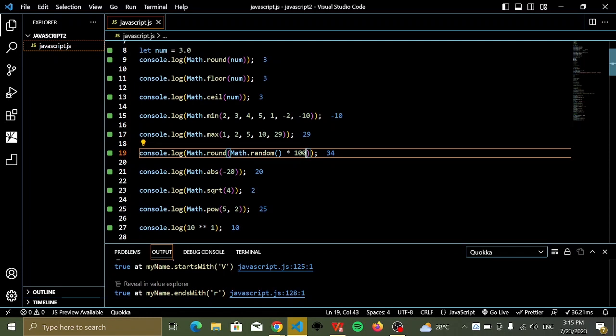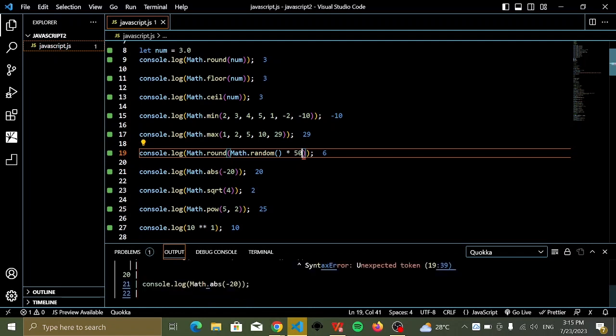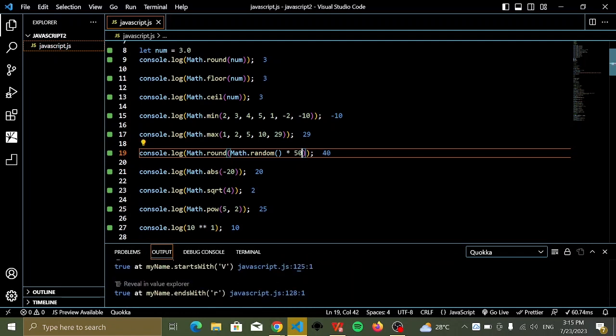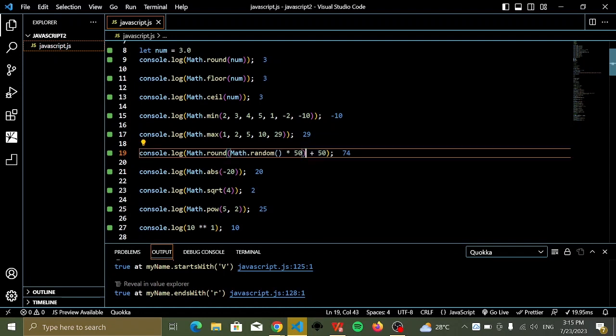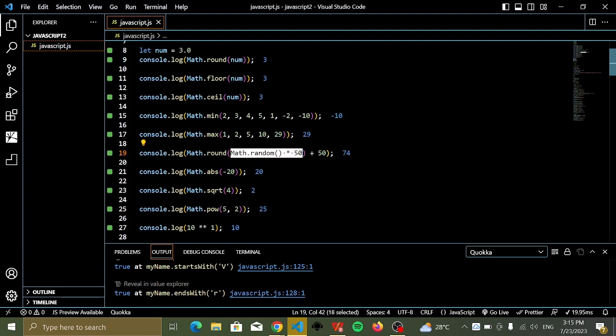Now, if we want to get from 50 to 100, we don't want it to start from 0, we want it to start from 50. So this part will give us 0 to 50. Now, plus 50. What is this plus 50 doing? Plus 50 is saying when this is giving us 0, add 50 to that 0 to give us 50.